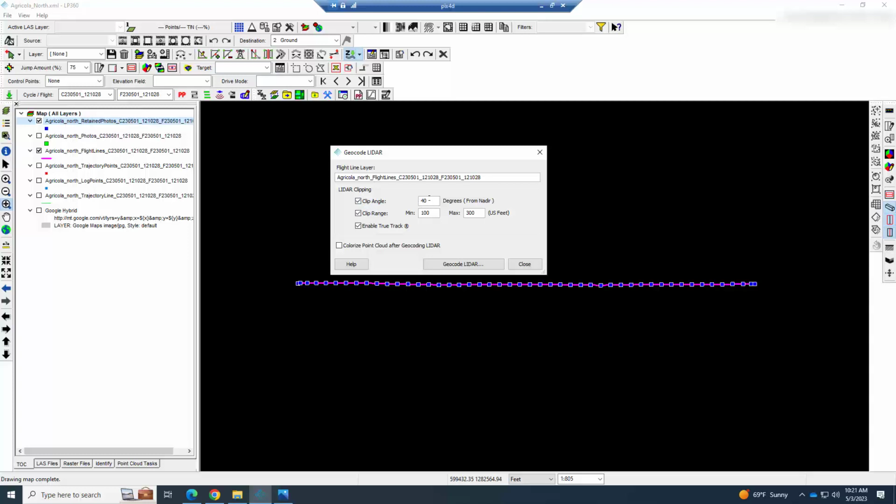In here you can play with your clip angle if you want to. Your clip range by default should be unchecked, and for your first run through leave it unchecked. And enable true track. And if I were you, at this point in the game, do not check colorized point cloud. So we're going to geocode the Lidar and just hit continue.